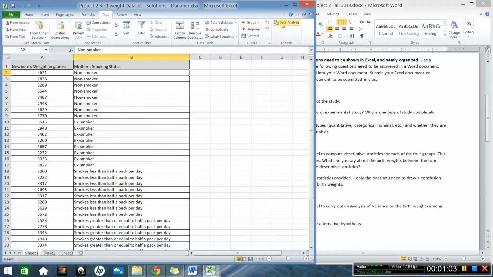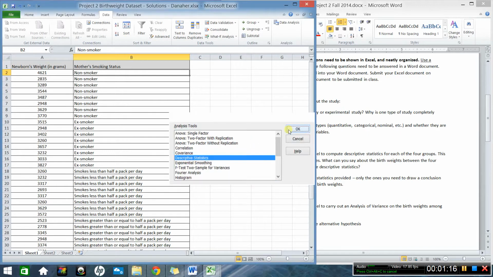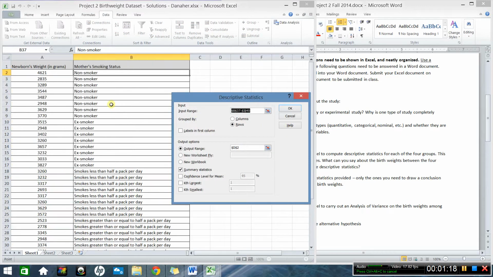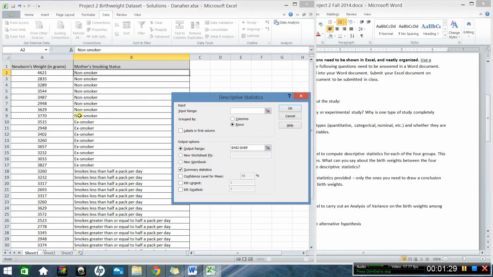Okay, so we can do descriptive statistics one group at a time. So when you get to the Analysis Toolpack, you need to press on this Descriptive Statistics one. You might have to look around for it. It's in alphabetical order though, so it should be at the top. Press OK, and then it should be blank inside of these cells when you first go in. So you highlight, say we are doing it for the non-smokers. So we highlight the non-smokers.